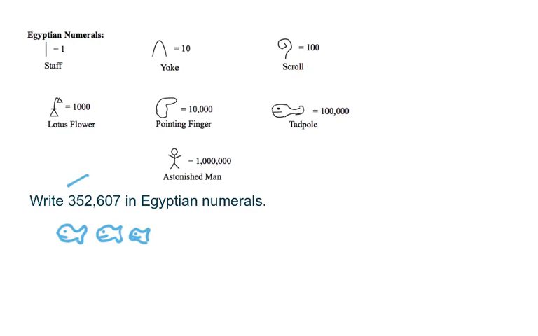Now we need some 10,000s. There's 50,000. That's 5 pointing fingers. 1, 2, 3, 4, 5. There's my pointing fingers. I don't like that last one very much. Looks a little fat. So let's try that one again.